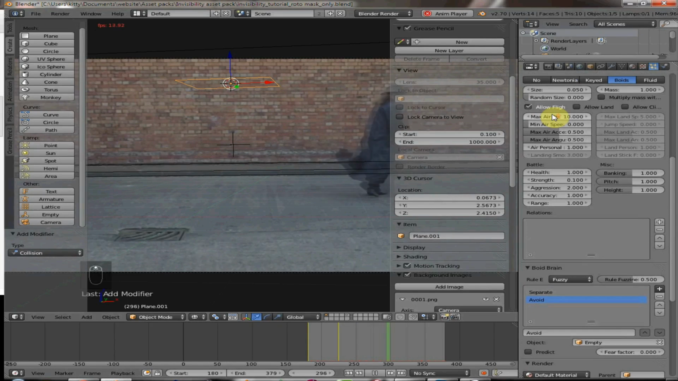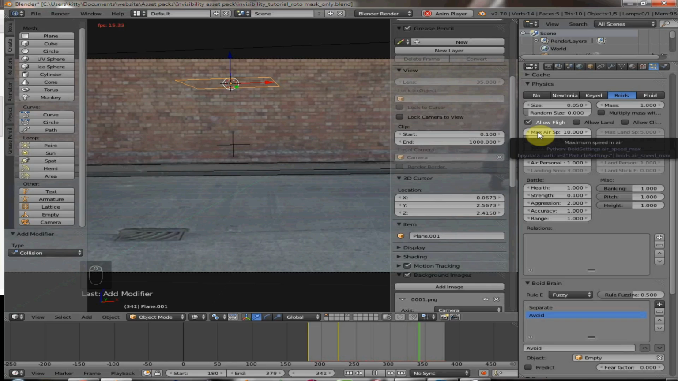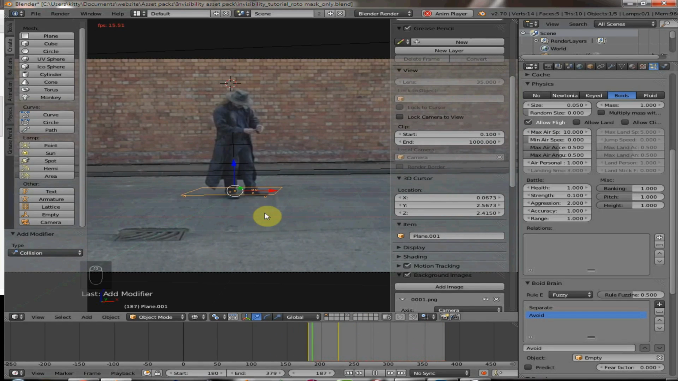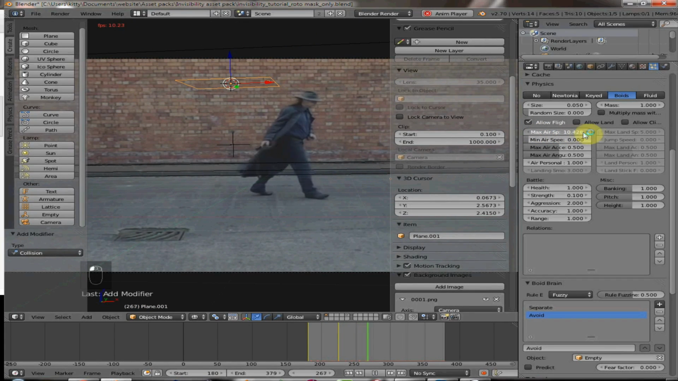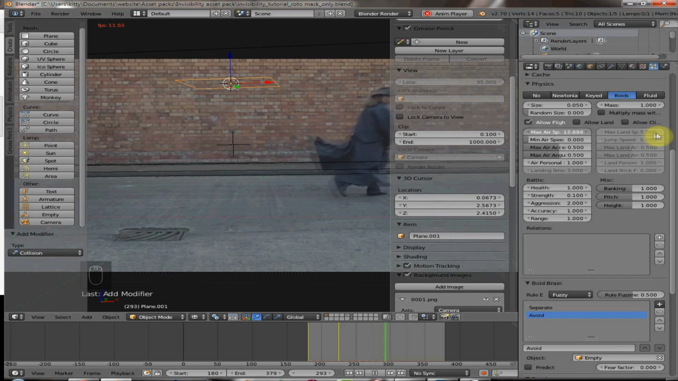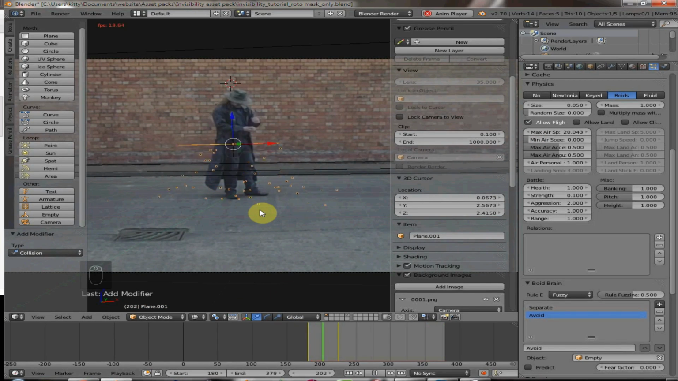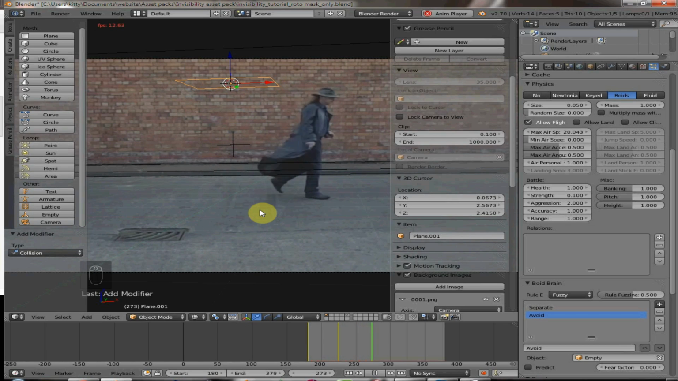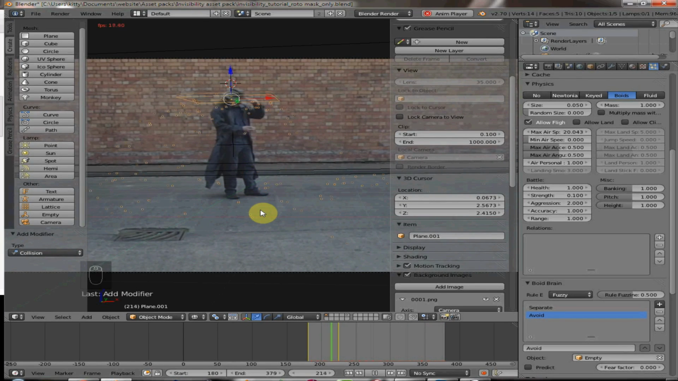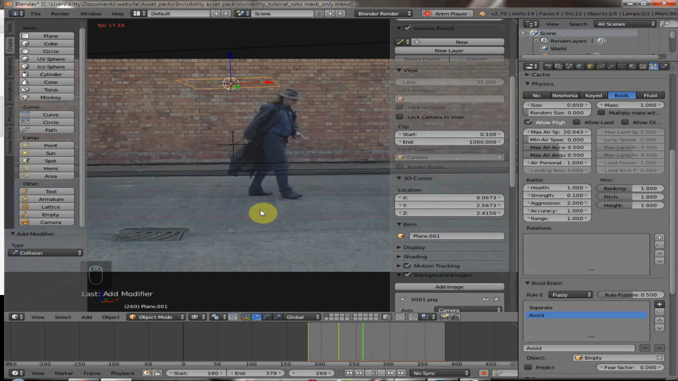If we look at our physics now, we can see the max airspeed is 10, and that's probably okay, but we're going to bring it up a little bit. Let's try 20. See them scattering around. I think this is going to be, well, it'll be interesting anyway. Okay, so now what we need to do is bring in our crow and turn our particles into actual little tiny crows. So let's do that now.